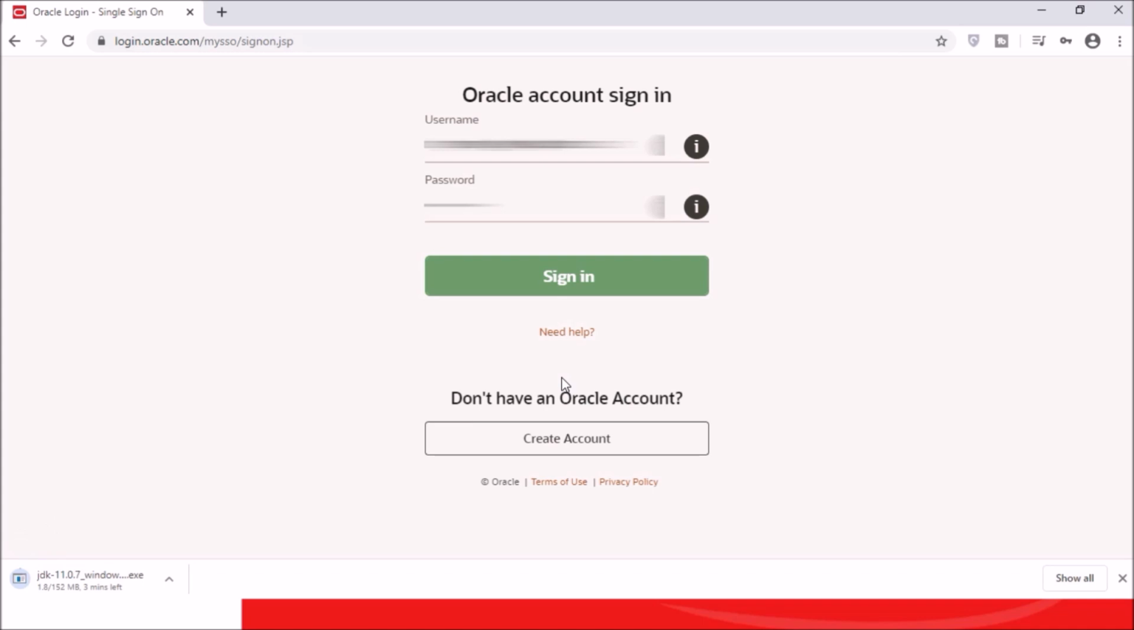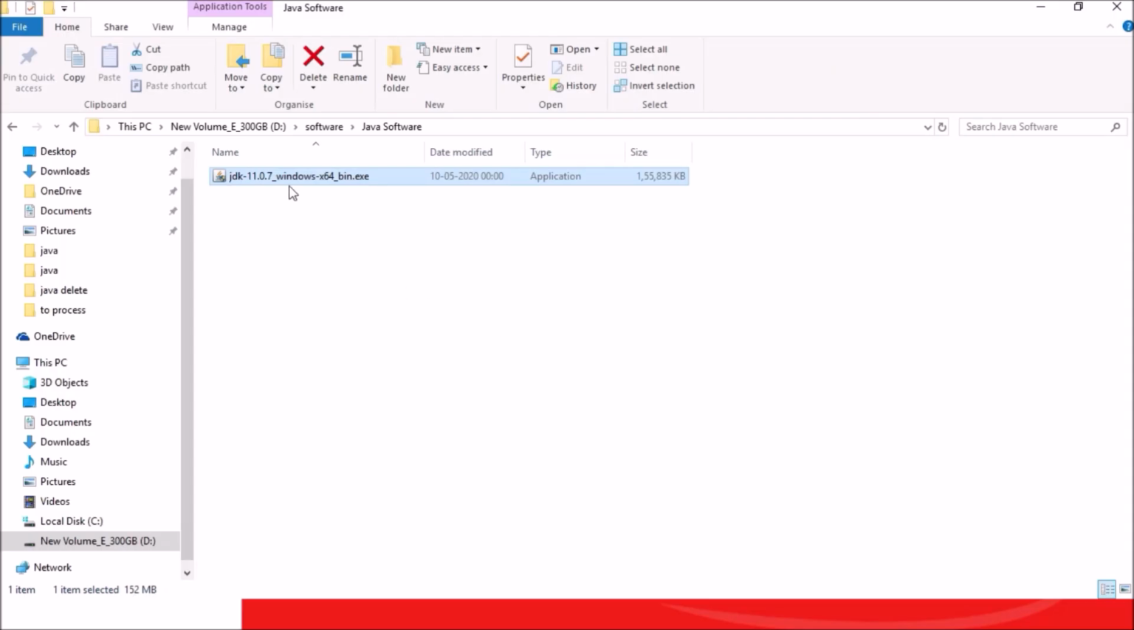So you will be signed in and you will find your download will start. Now it may take some time. So I'm going to fast forward this portion a little bit. Now double click on the setup file.